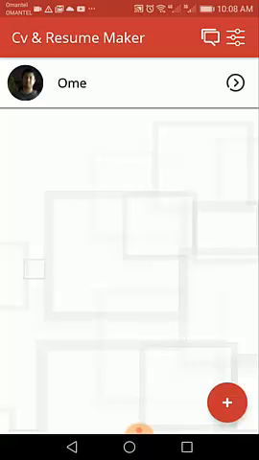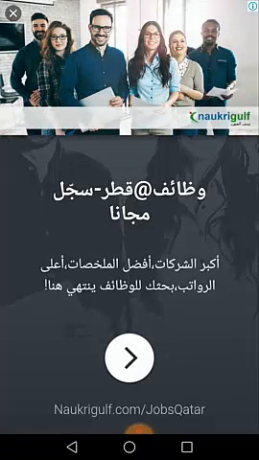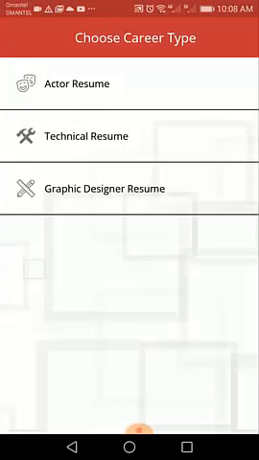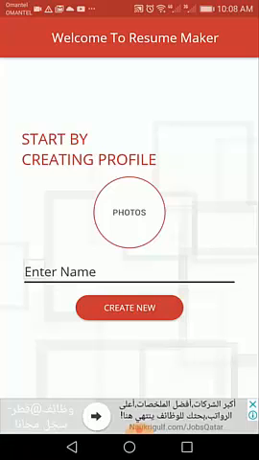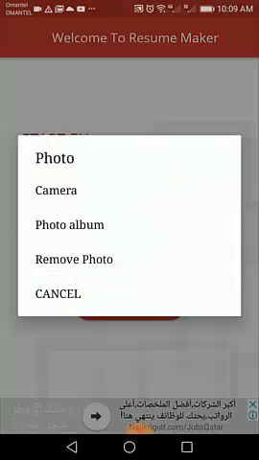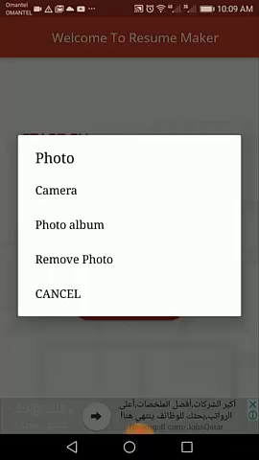First we have to click on this plus icon on the bottom right corner, like this. As it is a free application, ads will appear over here. It will ask me which type of CV you want to create. For example, it is actor resume, graphic designer resume, technical resume. For example, I am creating a technical resume like this. First it asks if you have any photo, you can put the photo over here. If I click on the photo, it is asking me photo, camera, photo album, or anything. For example, I choose photo album over here.